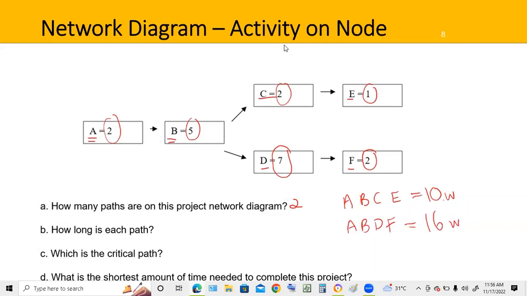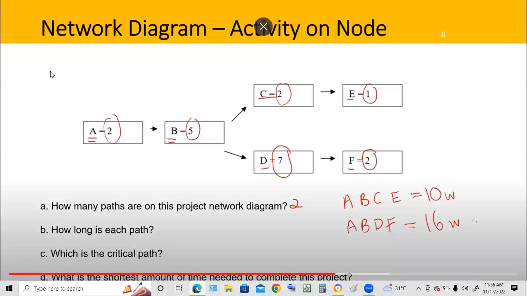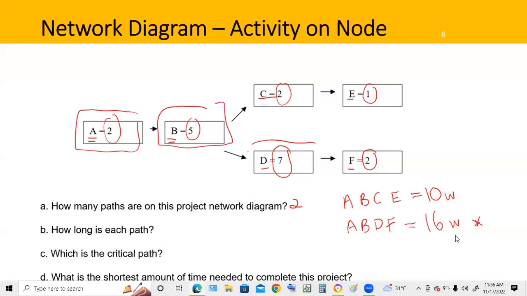So now we know how long each path is. So which one is the critical path? We need to remember that the critical path is the longest one. So that's 16 weeks. So I can indicate that my critical path is A, B, D, and F.